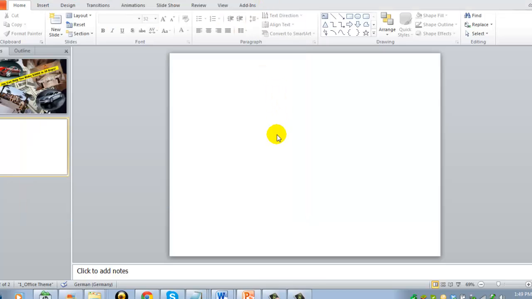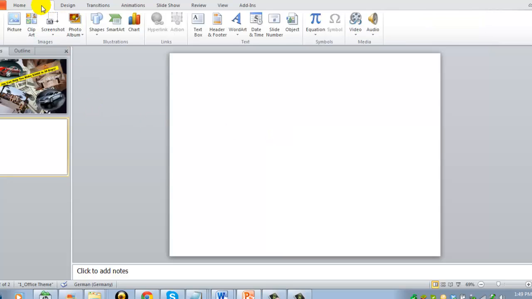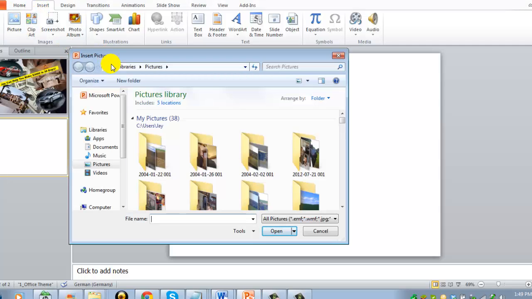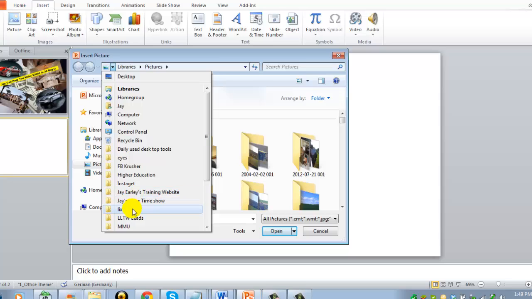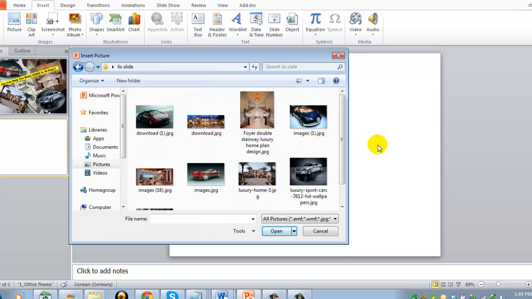And the first thing I do, of course, I go to hit insert, click on picture, go look for my folder, which is my Lux slides. All right, and let's start out with one I haven't used.